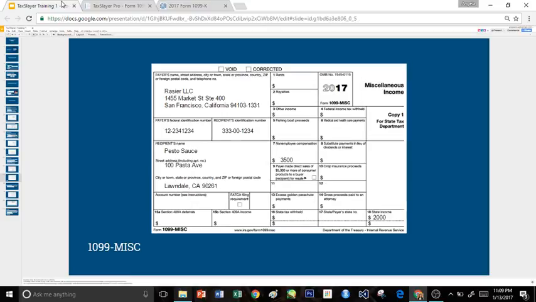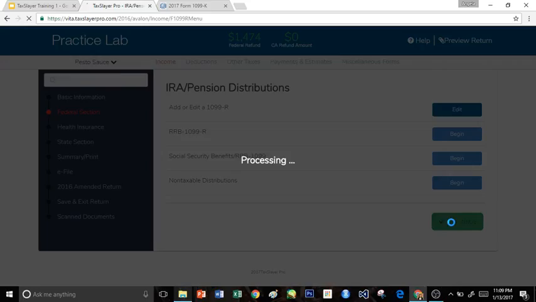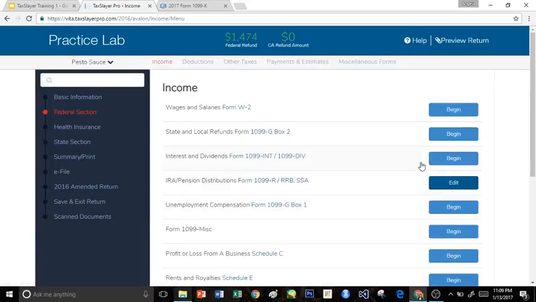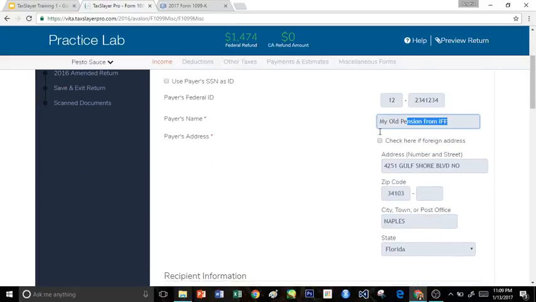The next form we see is a 1099 miscellaneous. I'll go back to income. 1099s here. This is also Pesto's. That looks like the payers here. Alright. Payers.